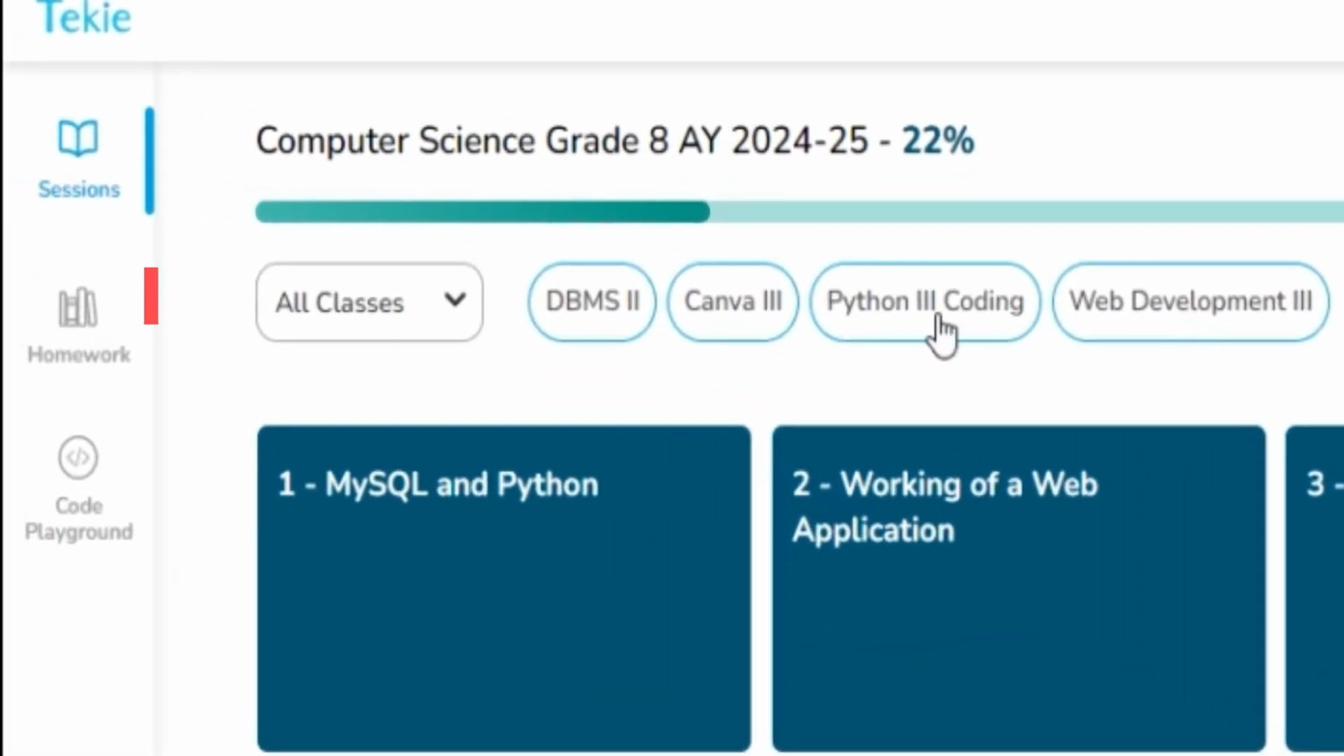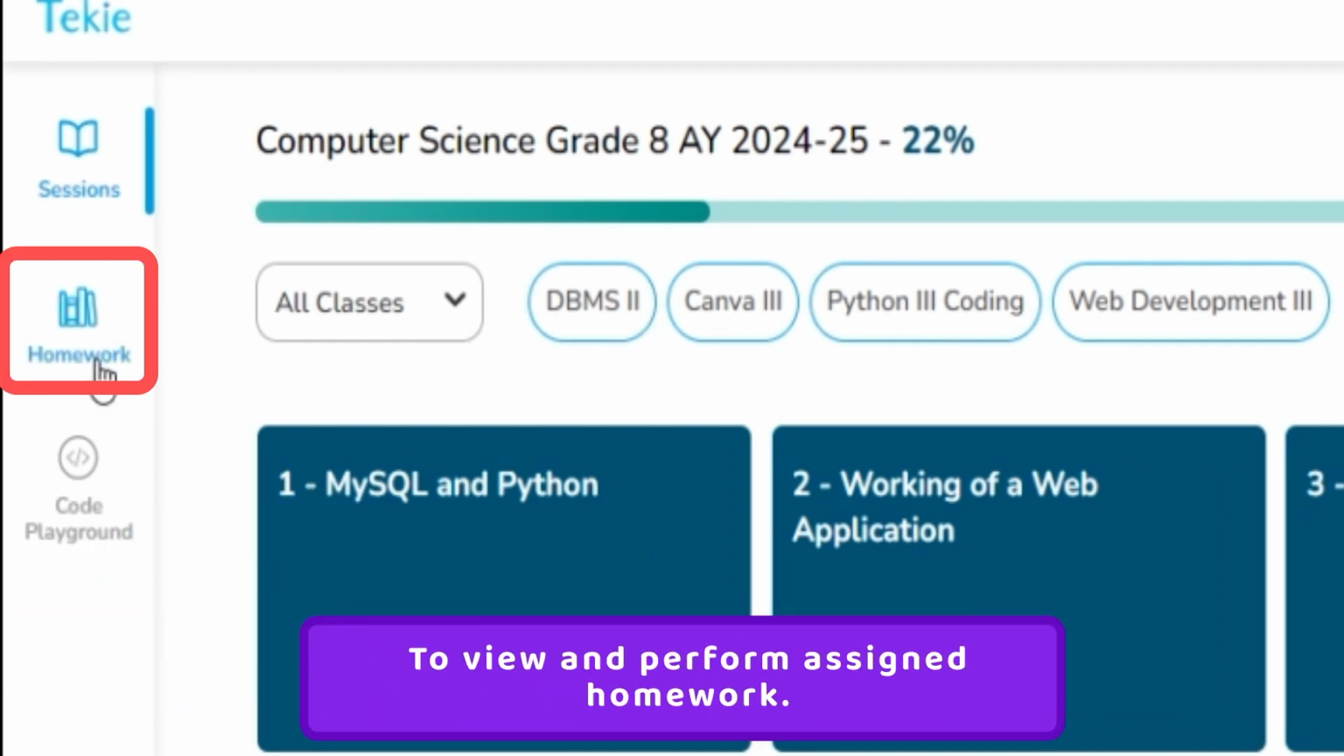Now, the Homework tab. You can click on this to view and perform the homework assigned by your teacher.